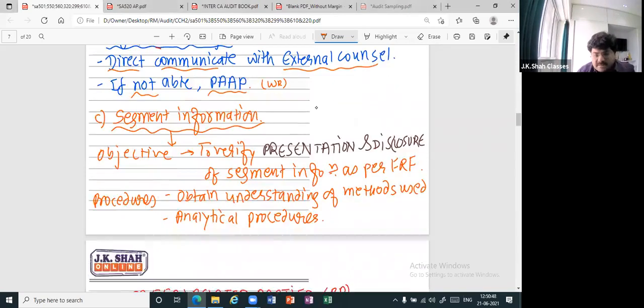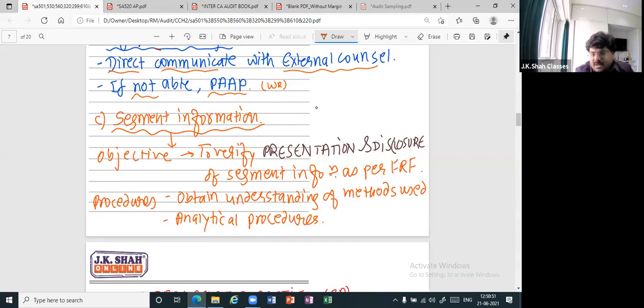So see, what about segment information? This much only. Verify whether the presentation and disclosure of segment information is as per the FRF. Can you tell me what FRF is applicable here? AS 17. Correct. Thereafter, obtain an understanding of management's method used for identifying the segments, whether it is proper or not. And lastly, analytical procedures. If the segments were there in the last year, whether the same segments are also there in the current year or not. If not, then why have they become unreportable?